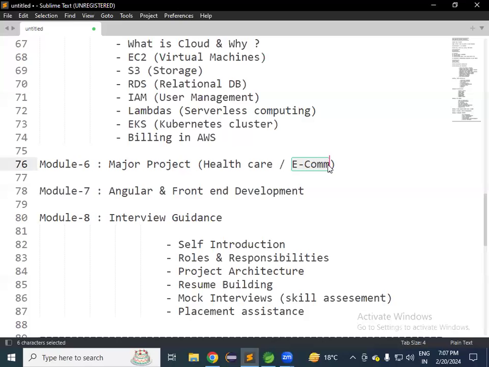Backend microservices will be available. Frontend will be developed by using Angular. Then module 7, Angular. Angular we are going to learn, and frontend we are going to develop with Angular. For Angular fundamentals, I will give this to the Angular trainer. Whoever is an expert in Angular will teach TypeScript and Angular basics for you. Project UI development we will do together.